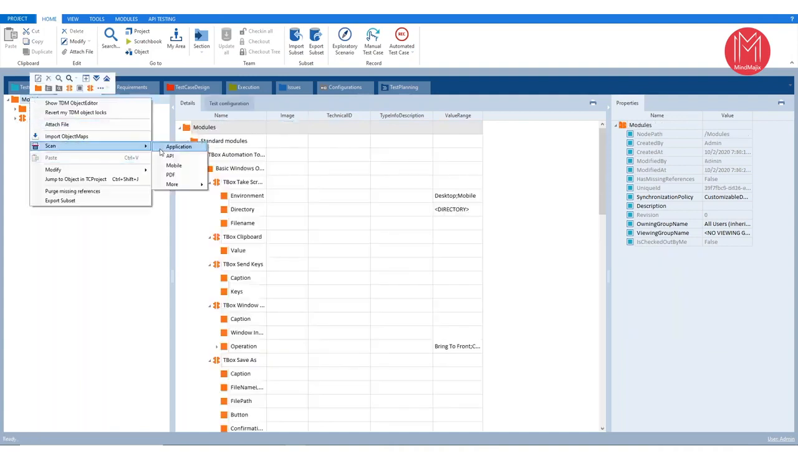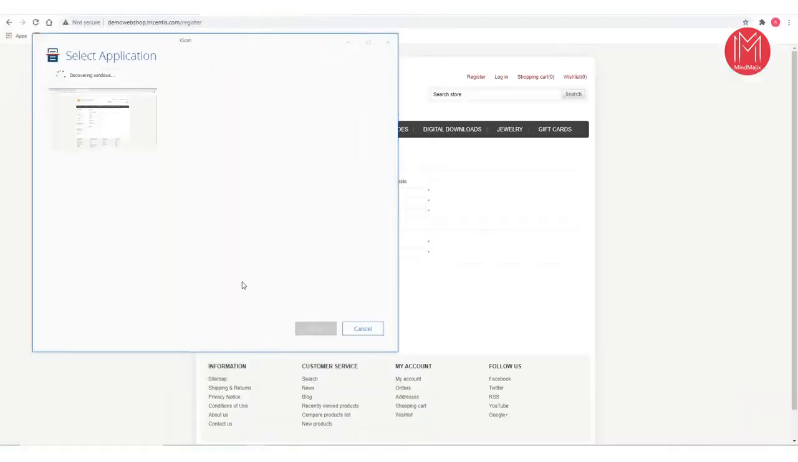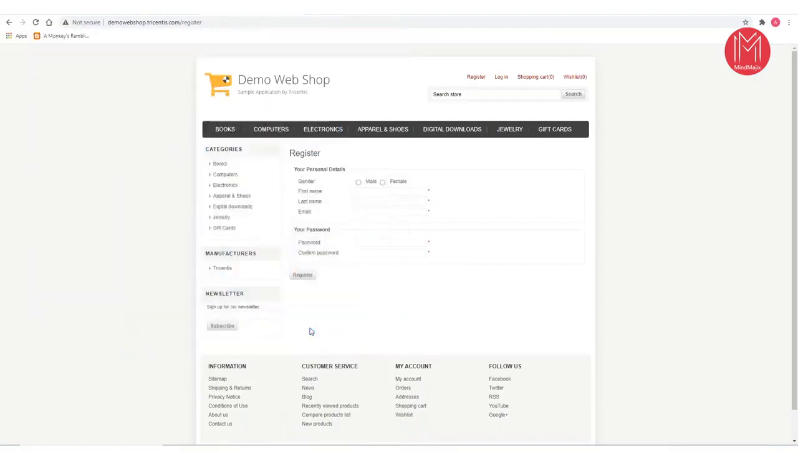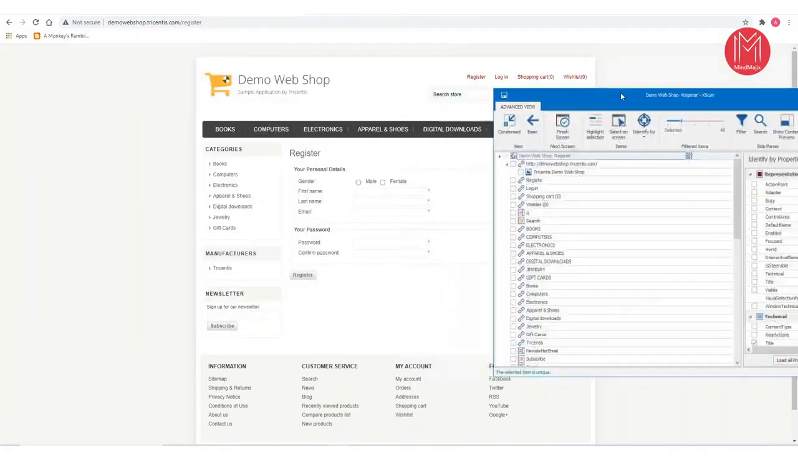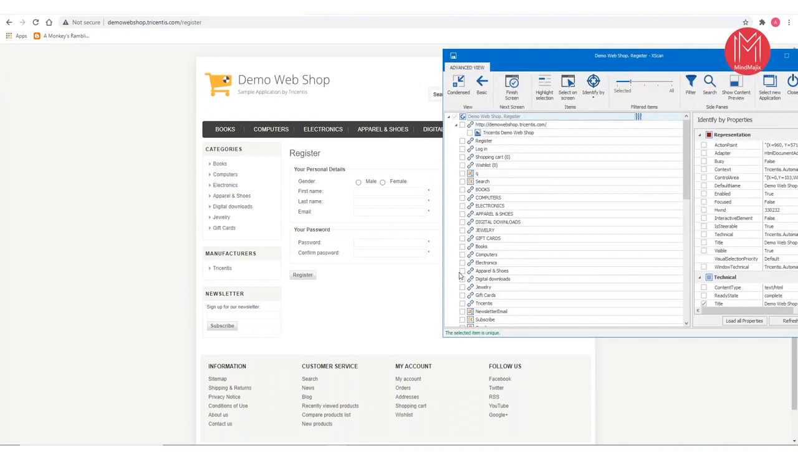So now we have the registration screen. Again we start our scanning. Similarly the Xscan window will be started and we select the screen. I'll select this screen and then click on scan. Now again I have to select the controls which I need for the registration process. Right now what I showed you was that I have just ticked the checkbox, meaning whichever control I require.